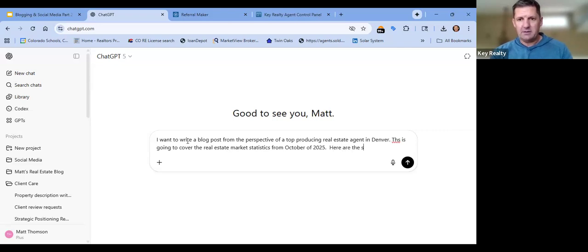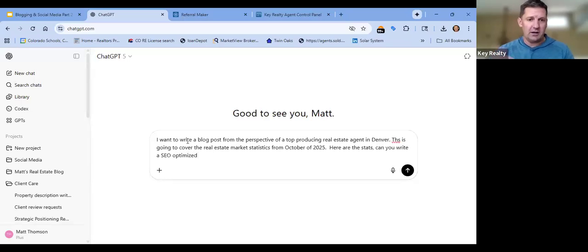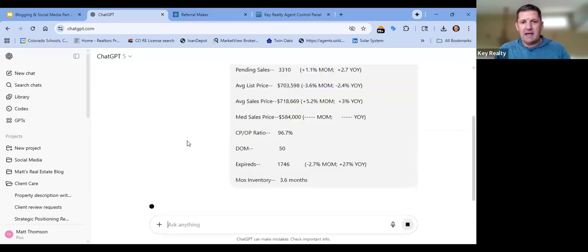Here are the stats. Can you write an SEO optimized, just a search engine optimized blog post for me using these stats? Okay, so I'm being fairly specific. I'm telling it I want the perspective of a top producing real estate agent, where I am, and what I'm going to do. I'm going to copy and paste those stats.